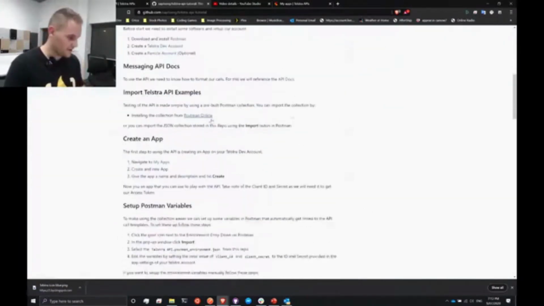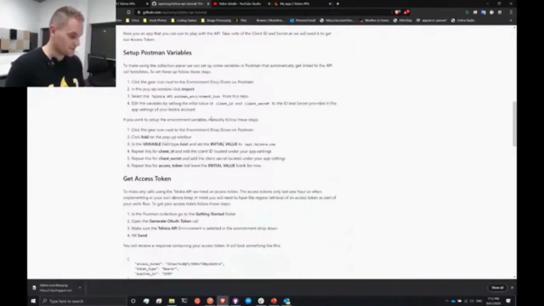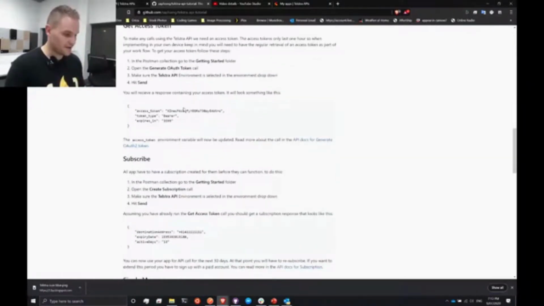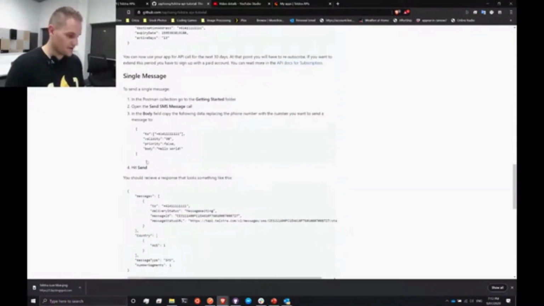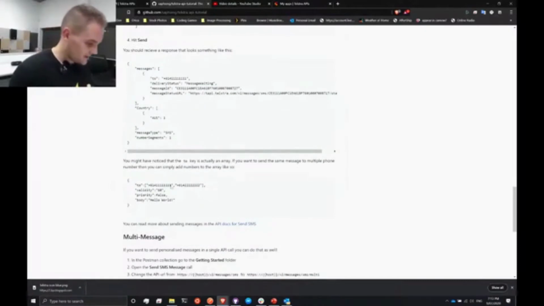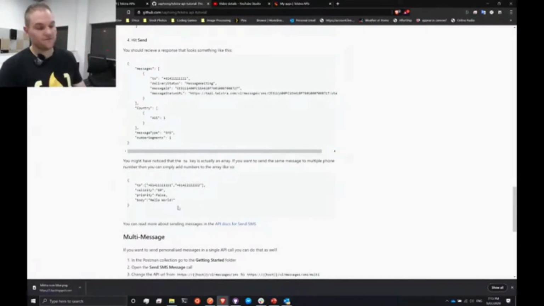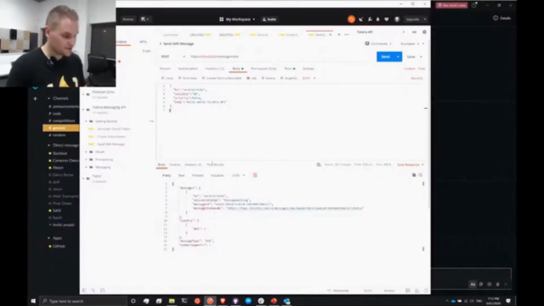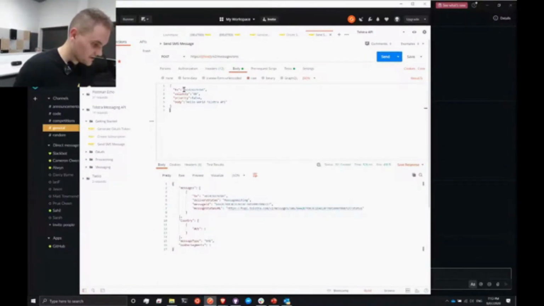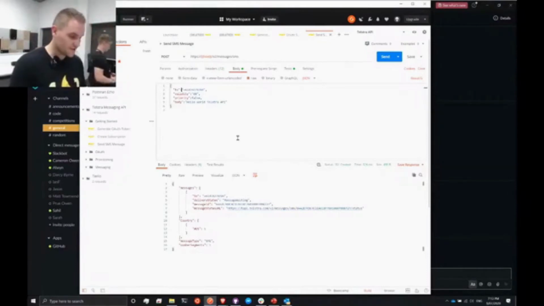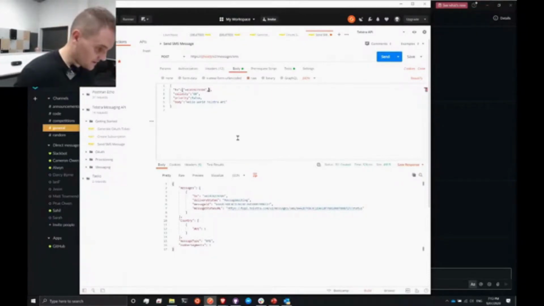In the README here, I basically got those exact steps we just went through. So setting up the Postman variables, getting your access token, subscribing, sending your message. Interesting fact about sending the messages, you can actually change this to an array. And if you actually put your phone number in there twice, you'll get 2 messages.